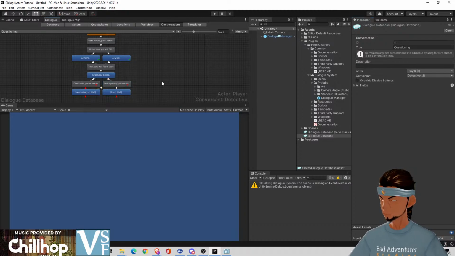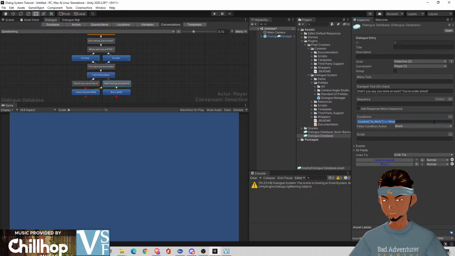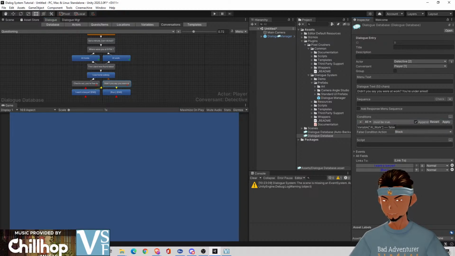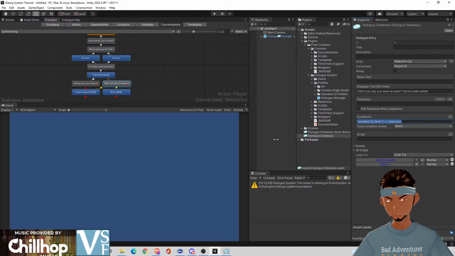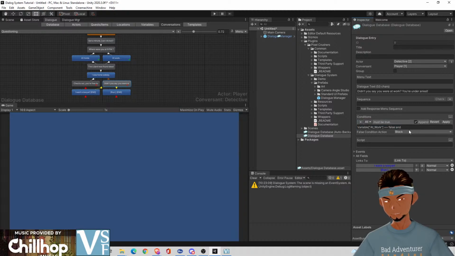So you say you want... And on the other node, set the conditions to be that the variable is true. Oh no! I think I got that backwards. Oh man, I messed that up. Reset. Append it.